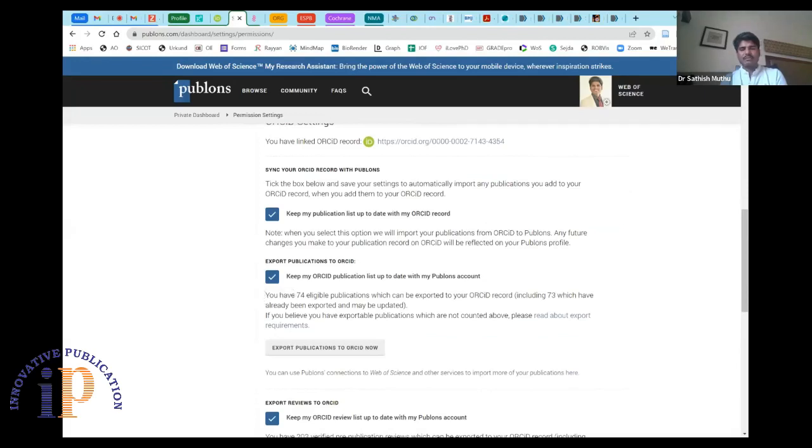And if you have your Publons profile created first, but you have not updated your ORCID at all, you can do that easily by choosing to export the publications to ORCID now. If you say this, then all your publications and all your metadata from your Publons account will be transferred to your ORCID profile, and it is all updated in an instant. For that, you have to check this and give this option if it is not updated, and it will be done immediately. And if it is done, then you need not worry, but keep this checkbox on so that it is automatically updated.